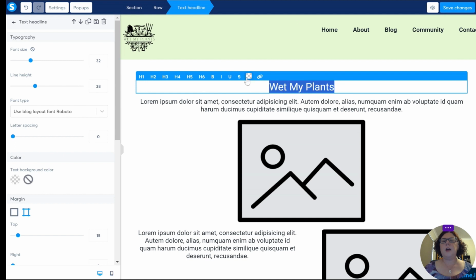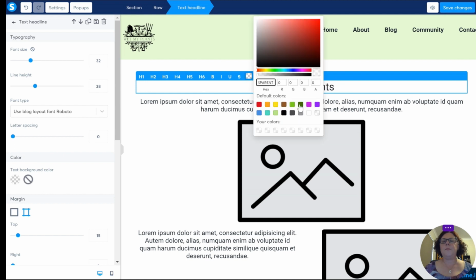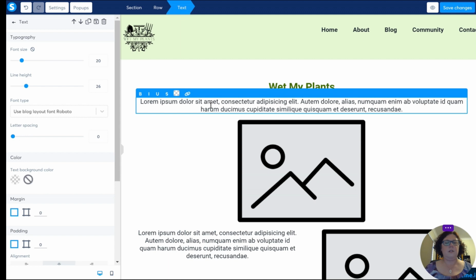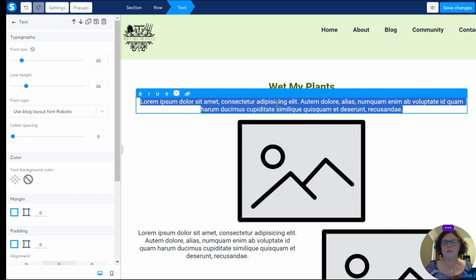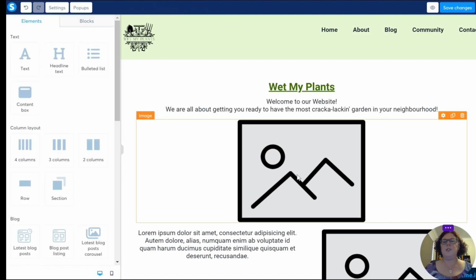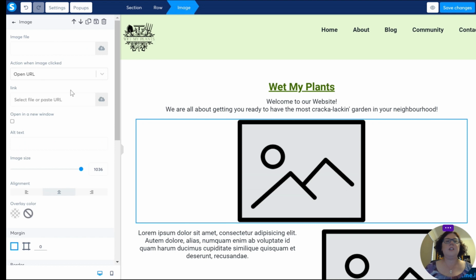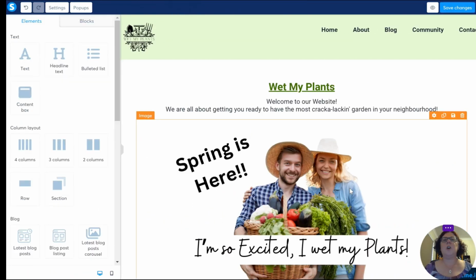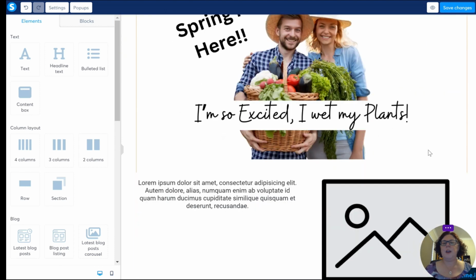Which we're going to make our colour. We're going to make bold and underline that. And then include our text, just something simple for this example. Welcome to our website. Okay, and then we're going to insert our image, just how we've inserted all the other ones. We're going to upload it and load it on. Okay, spring is here. I'm so excited. I'll wet my plants. Excellent.